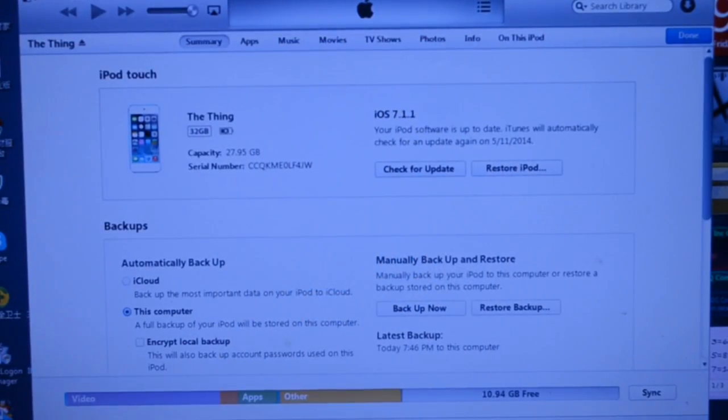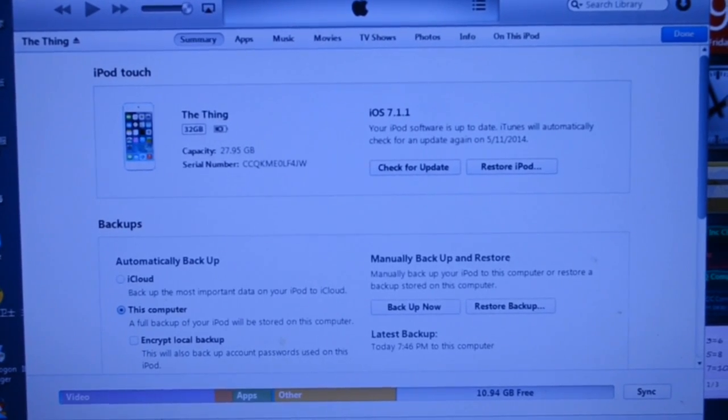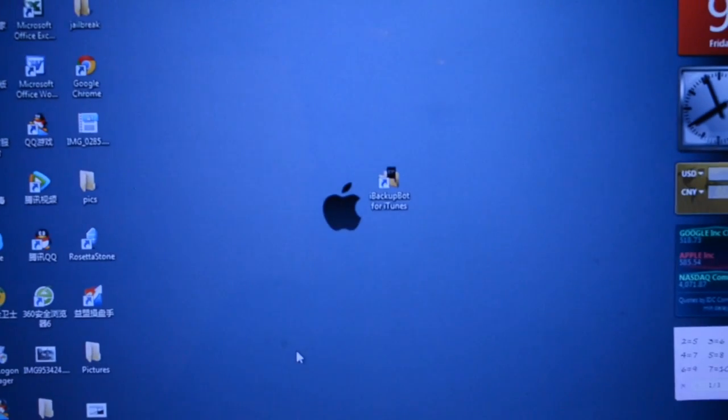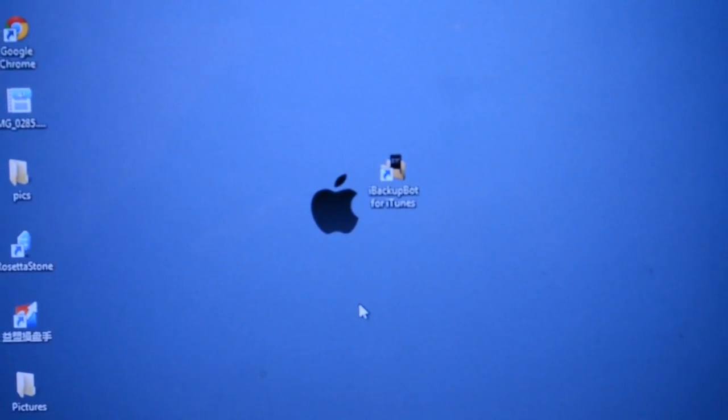Alright, inside of iTunes, as you can see, my version is 7.1.1 right there. Go ahead and hit Back Up Now with the backup to my computer part selected. Be sure to get that selected. Then exit iTunes and download iBackup Bot. I'll have a link to download that in the description.